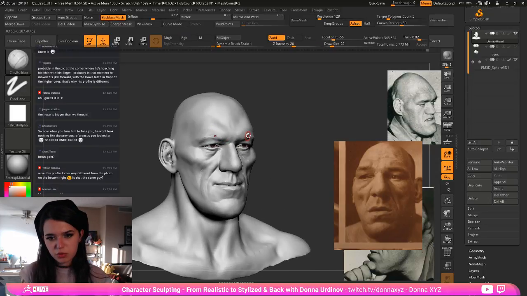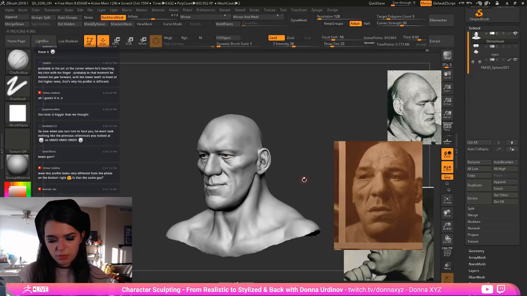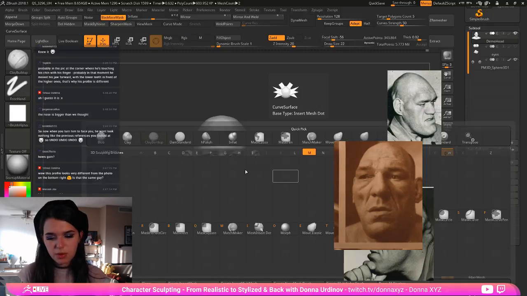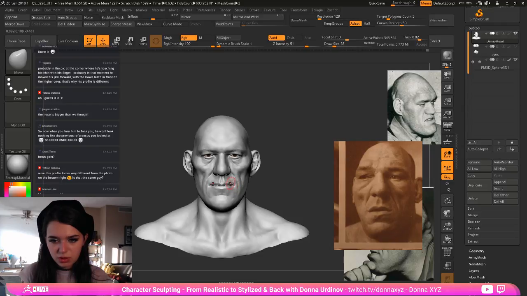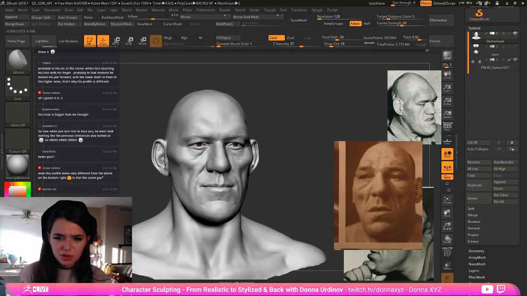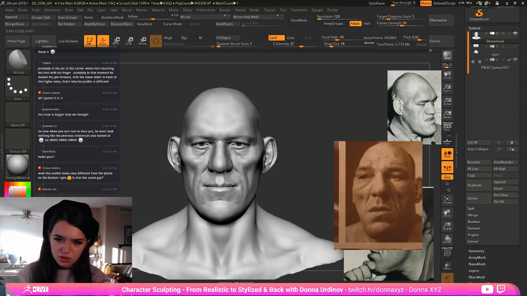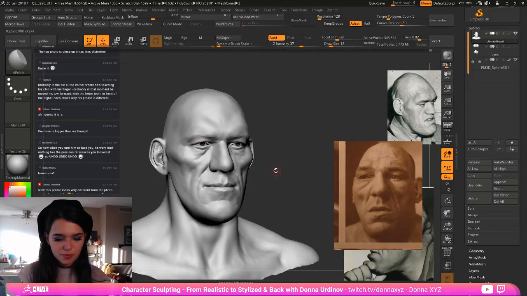Not loving how I'm doing the eyebrows, but whatever. Oh yeah, and the mouth looks weird. I was like, why does it look like that? Oh wow, what is that? How have I been sculpting this whole time and not noticed how not good that looks? Cool. There we go. Oh, too smooth, but whatever.